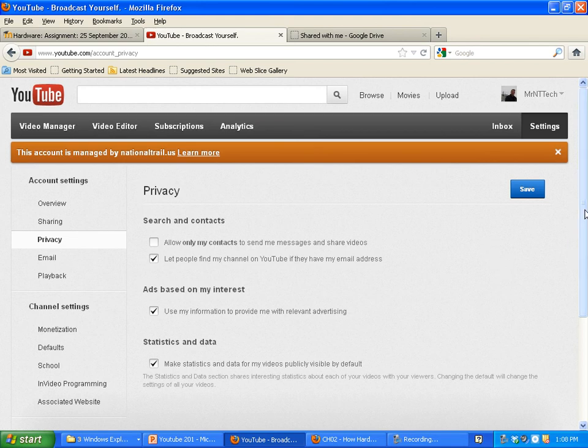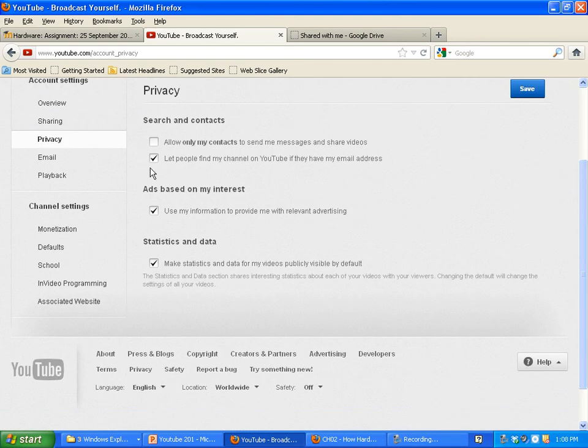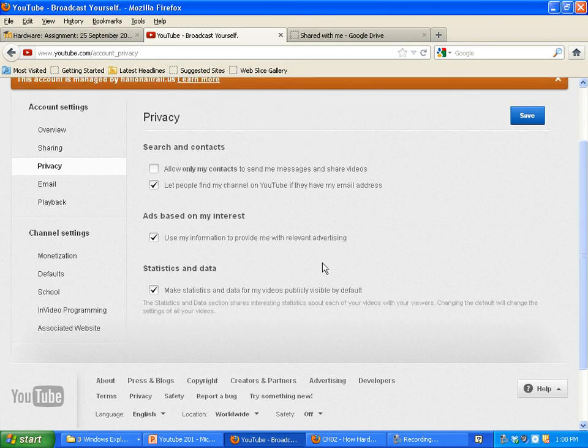And then under privacy, this is how I have my privacy set up. I don't care if people see how many people wanted to see. Actually, I don't want that ad thing. I don't like ad stuff.